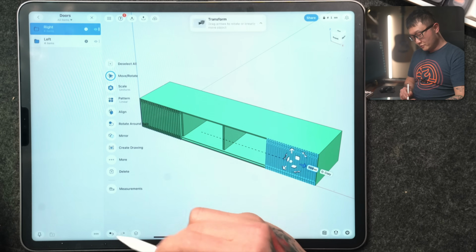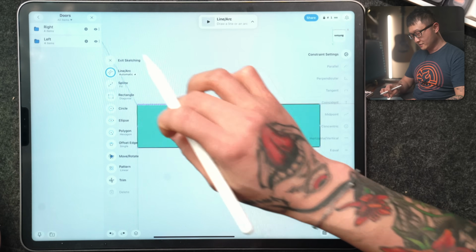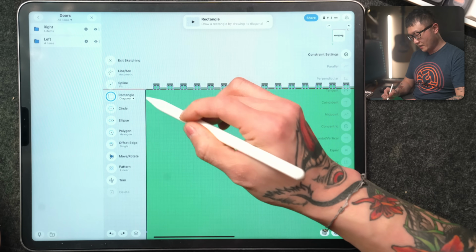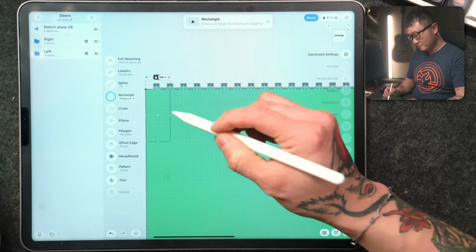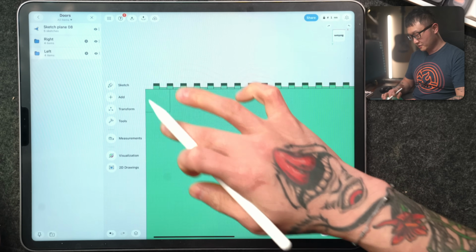But anyway, let's throw some legs on here. Let's undo to move our door back, and we're gonna flip to the bottom side, and we're gonna start drawing a diagonal rectangle from this bottom front corner. And we'll set that to 40 by 40. And let's exit that sketch.